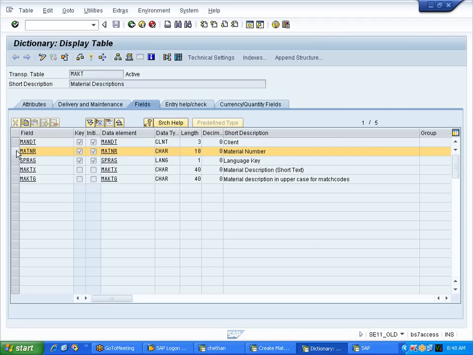Similarly, there are different data types. Say for example, if you take this SPRAS, the data type is language and length is only 1. Similarly, if you take this MANDT, its data type is CLNT and length is 3. There are different data types available. These are a little different from the program data types which we have already discussed, type C, type I, type N.